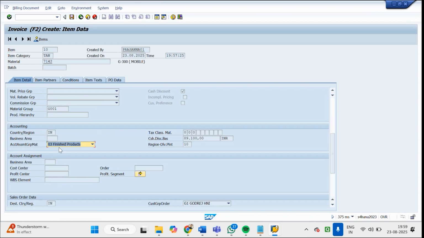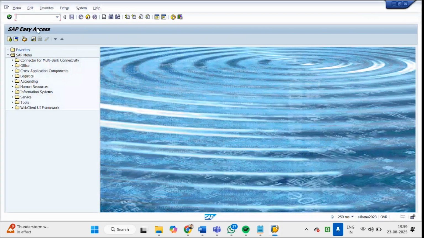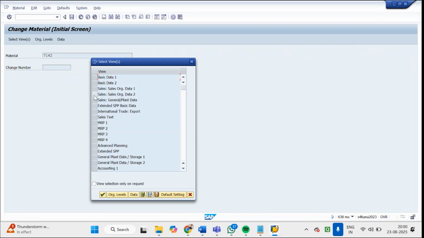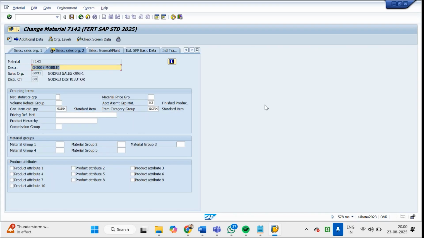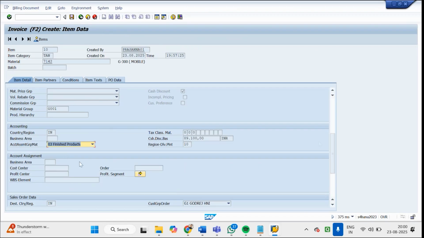If not maintained, the system will not allow posting the invoice to the finance department. This account assignment group, you know where it is maintained in the material master? If you go to the material master MM02, under the sales general sales organization 2 tab, you go to the sales organization. See, this is the option we have maintained. So the system will copy it from there to the billing document at item level here.